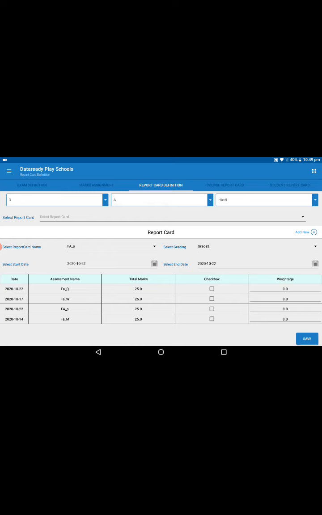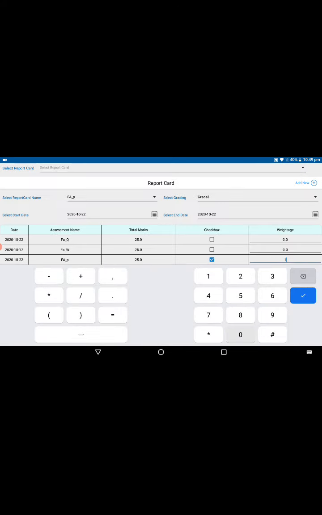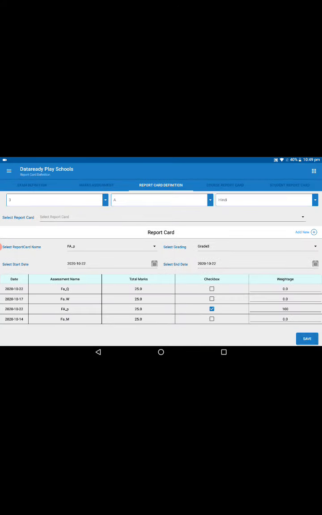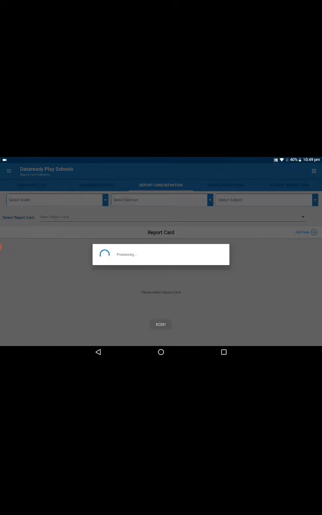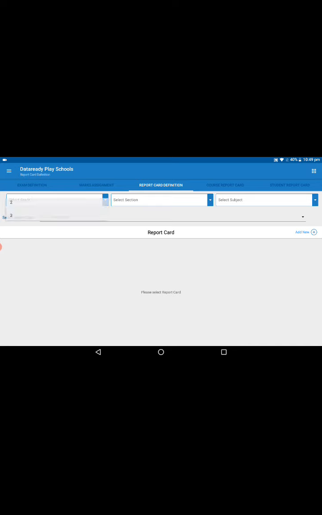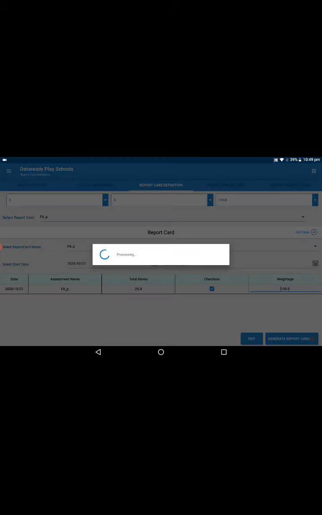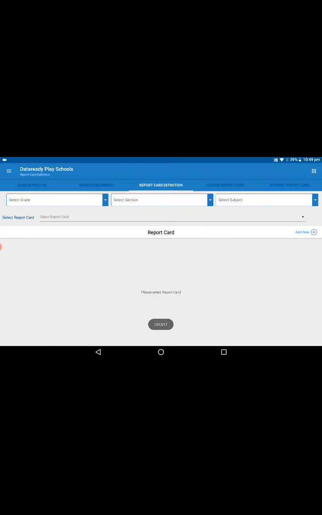So now in this video I created FAP. So select the checkbox and weightage, let me put 100 weightage, and now click on the save button so that these report card details have been saved to the 3A grade sections. Okay, now let me select 3A and Hindi in the same report card definitions, and here you can see the report card as FAP. Okay, now here you can see the weightage and also along with the maximum marks. Click on generate report card. So in this way the teacher has created and generated a report card.